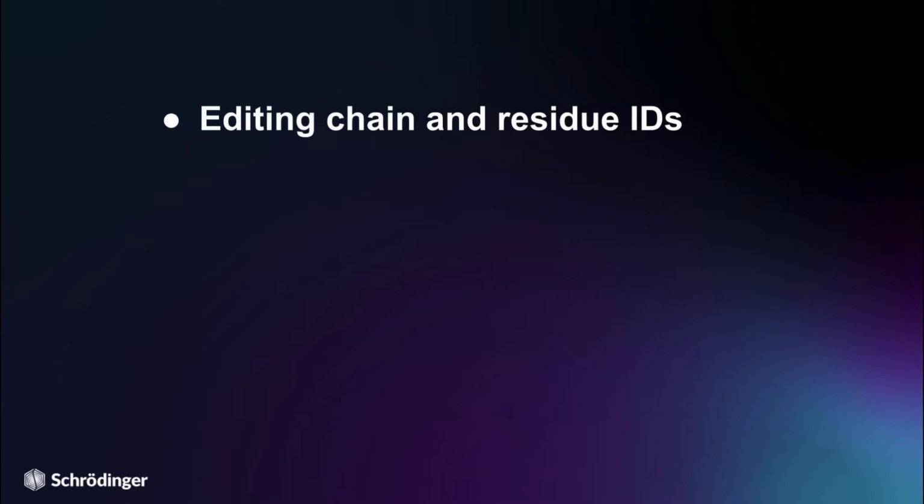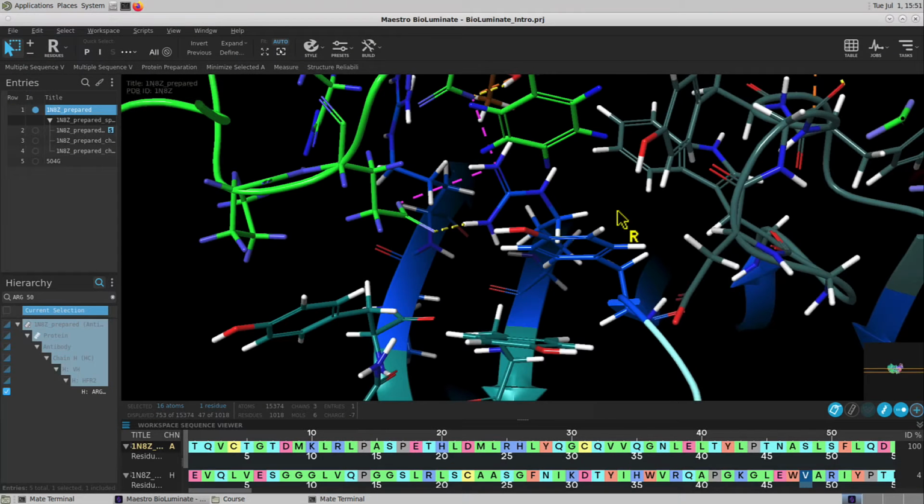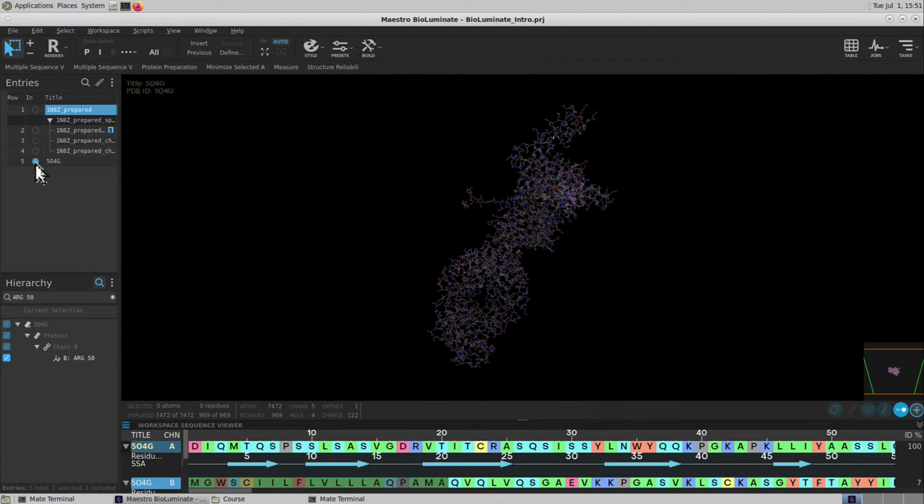In this video, we are going to go over how to edit chain and residue IDs, as well as use the project table. Make sure to have your BioLuminate intro project open and your working directory set to your course folder. Make sure that the 504G structure, and only the 504G structure, is included in the workspace.